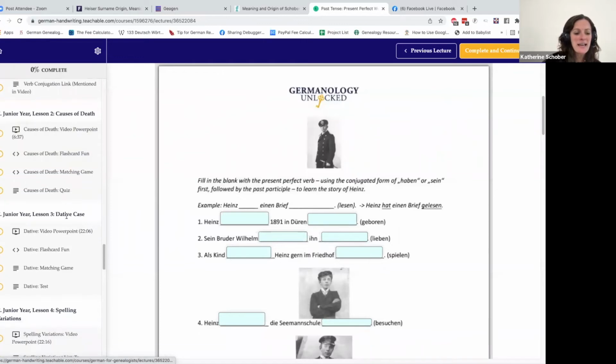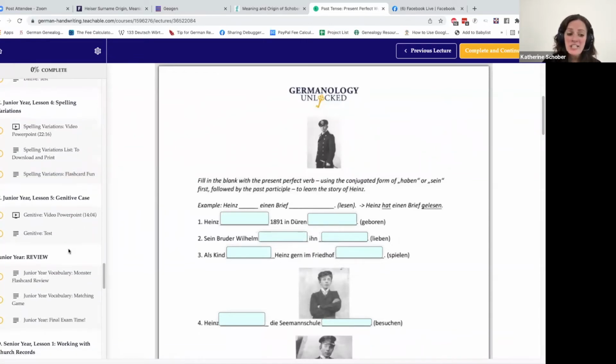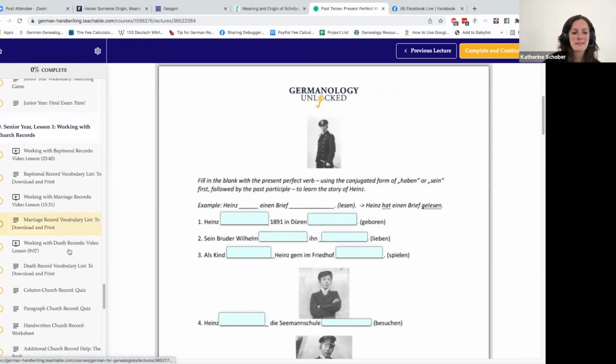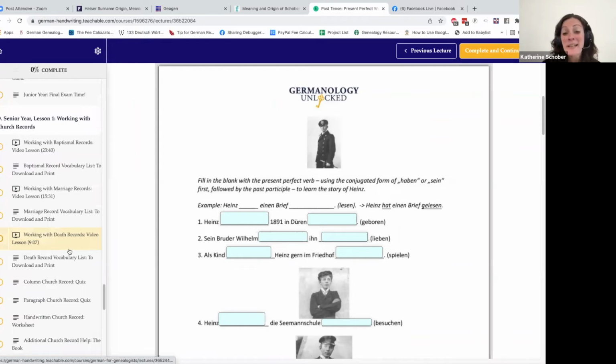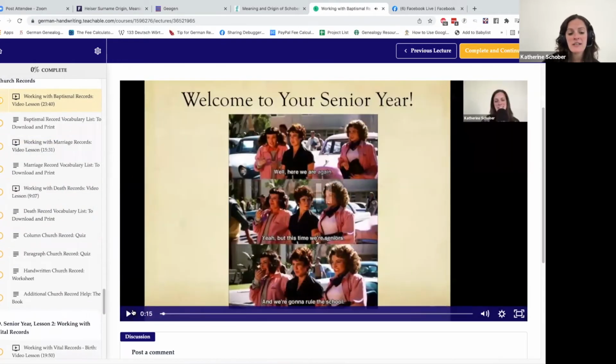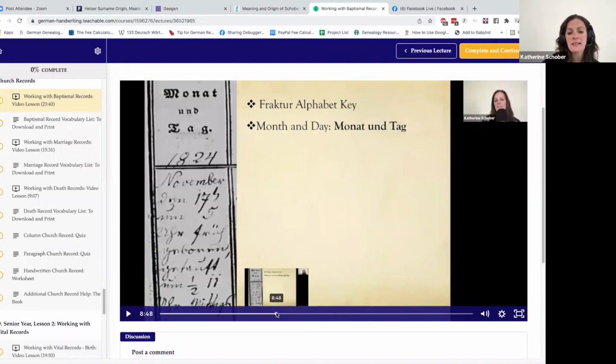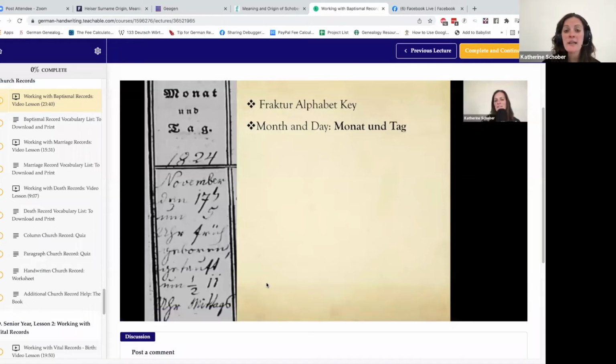You get the cause of death, the date of case, spelling variations, and then at the end of each section, you get reviews, so you're really retaining what you learned. And then last but not least, your senior year, you get to learn exactly how to work with church records and vital records. And I walk you through baptismal, marriage, and death. So you're really learning how to extract your ancestors' information from those church records or vital records for each of the birth, marriage, and death certificates.